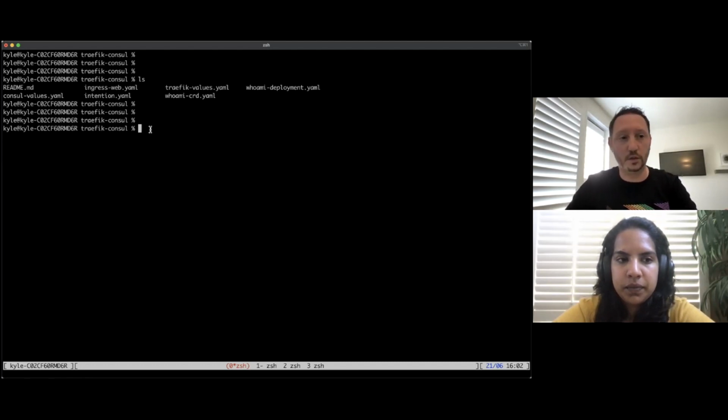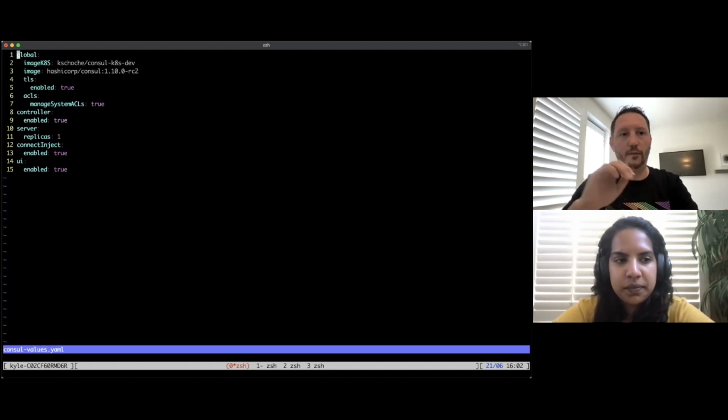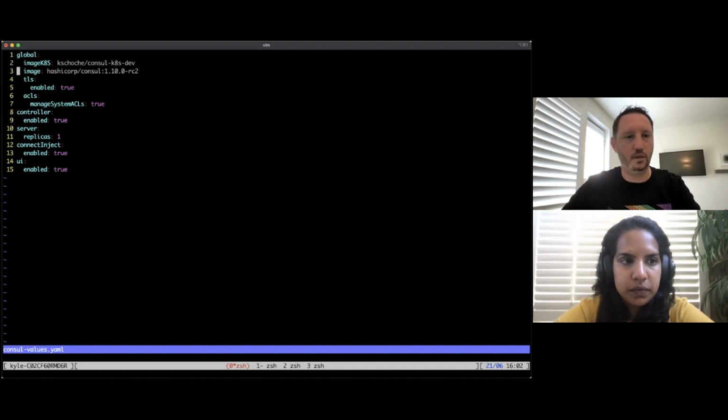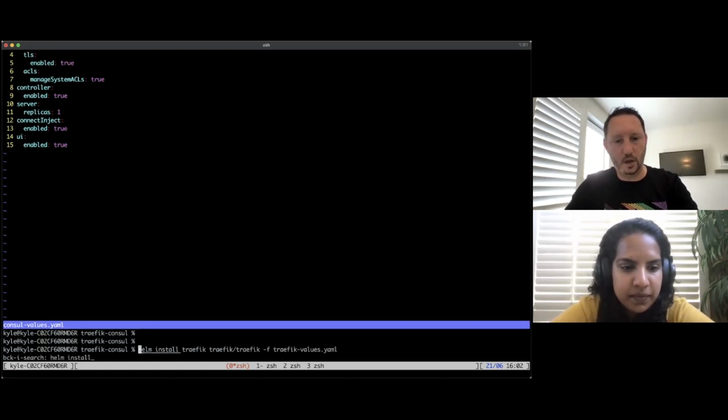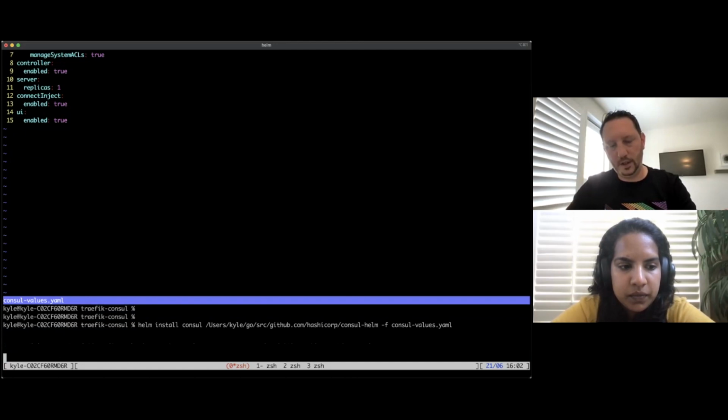So first we'll install Consul. And in doing that, we're just using a very basic Consul values.yaml file for a Helm installation. This is all fairly standard. I'm just using a dev image of my own. TLS is enabled, ACLs are enabled, and then again, connect inject is enabled. As Nithya mentioned, t-proxy is defaulted on, so I just don't have that listed here. So very simple. So I'll just do a helm install Consul. And that'll take 30 seconds or a minute.